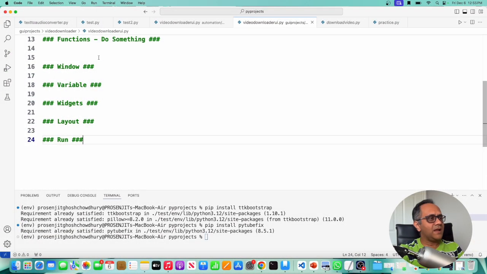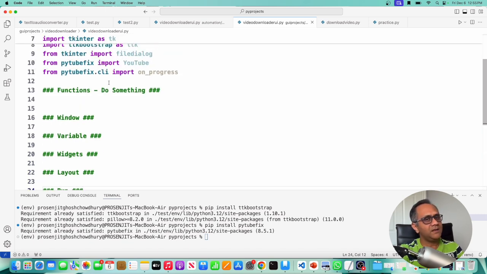We can start writing our code now. This is kind of a framework for us before we write the code. So we are going to write our code in different sections. That's why I divided it in this framework. It will be easy for you to understand it. So we'll start with the window.